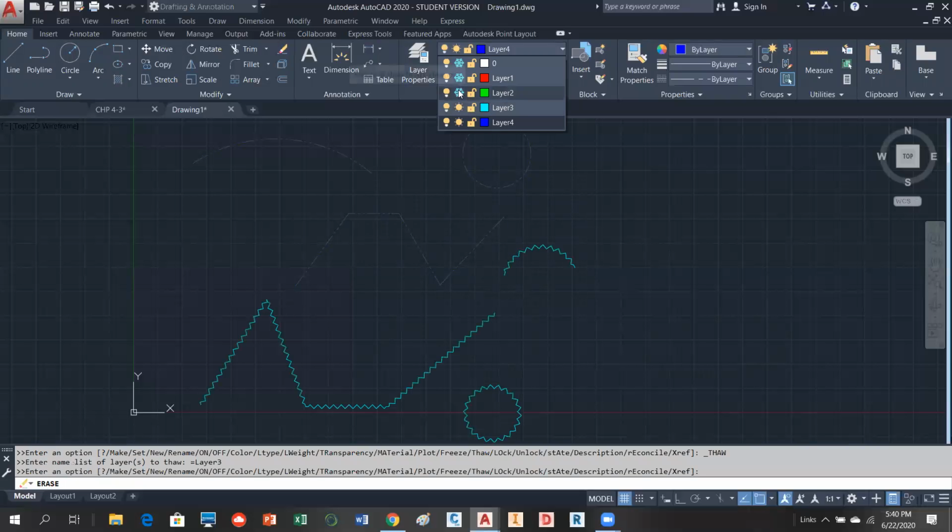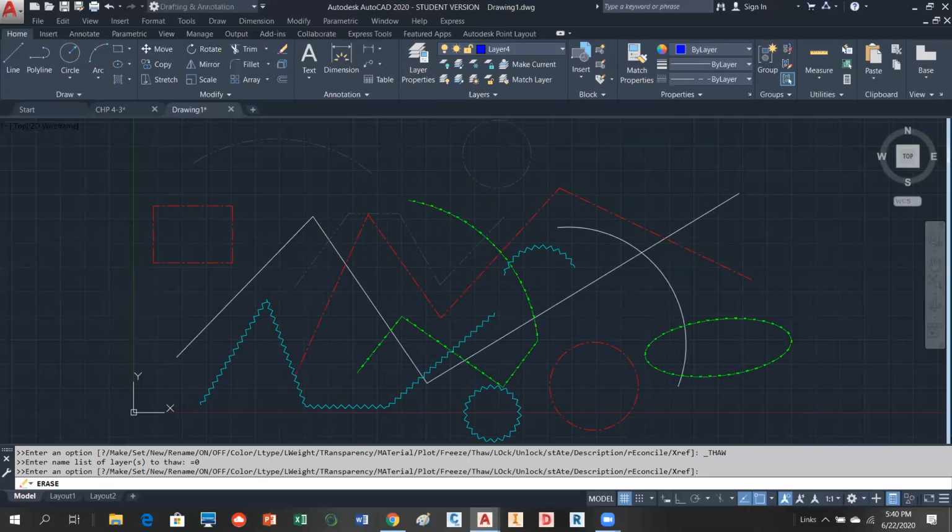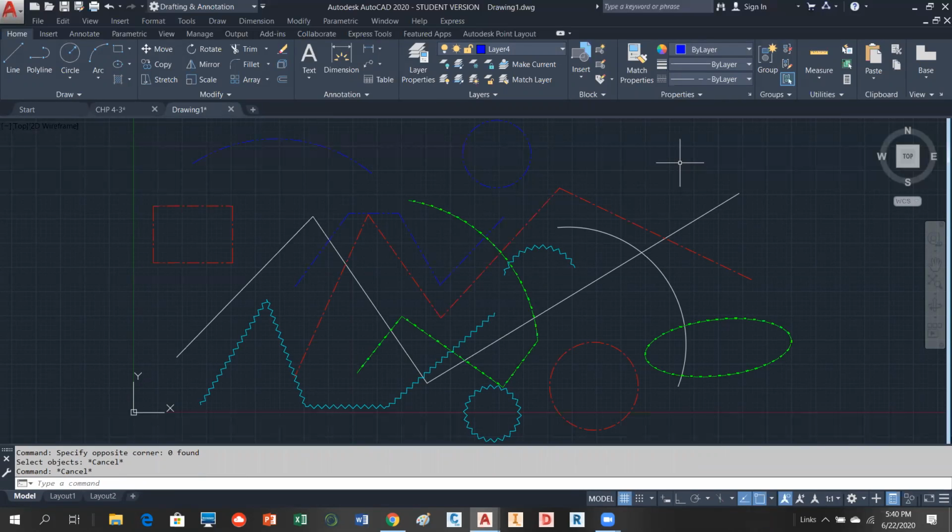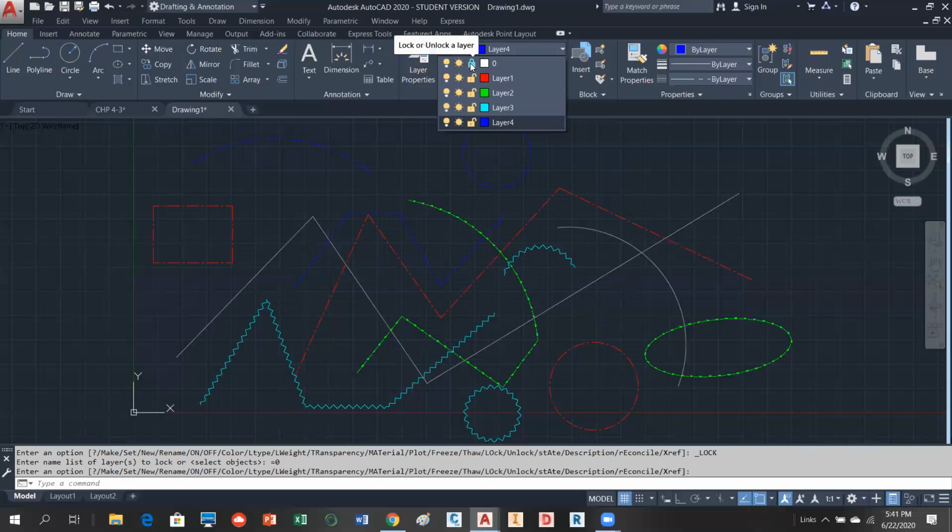So let's go ahead and turn the guys back on, okay? Any questions so far? We're all good? Okay, so let's take a look at locking. So if you open this up, notice you have the little lock symbol. So everything is currently unlocked, all right? So I want you to lock the 0 layer and lock layer 2.